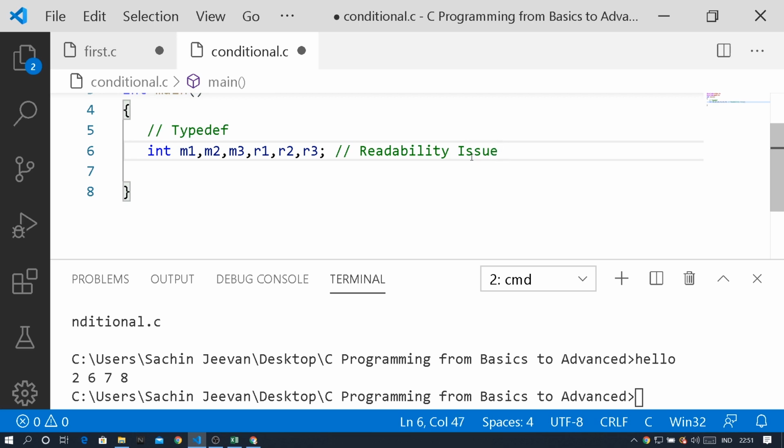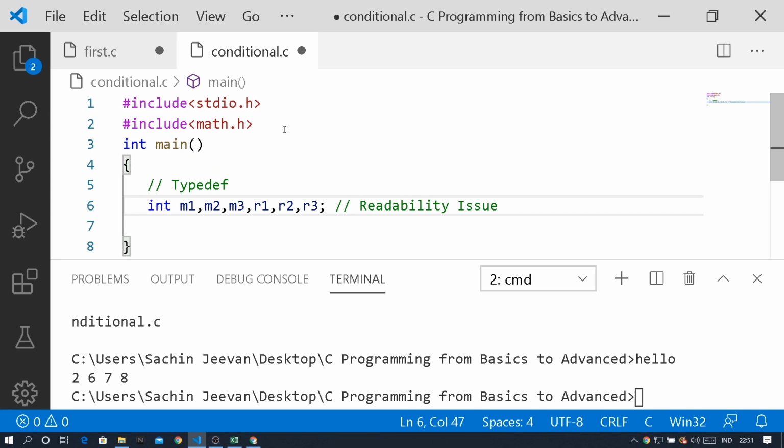To overcome that readability issue, we are introducing typedef. Let me take that m1, m2, m3 are three variables made for marks, and r1, r2, r3 correspond to the roll numbers of 3 students. m1, m2, m3 are for the 3 subject marks of a student, and r1, r2, r3 are the roll numbers of 3 students, for example.